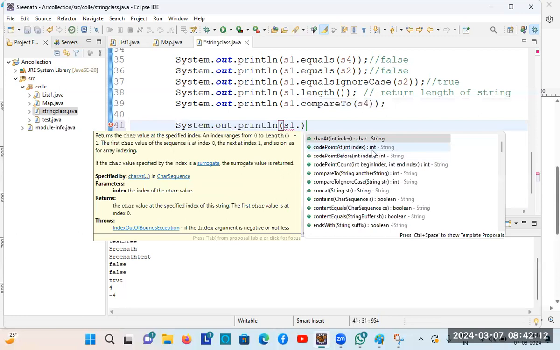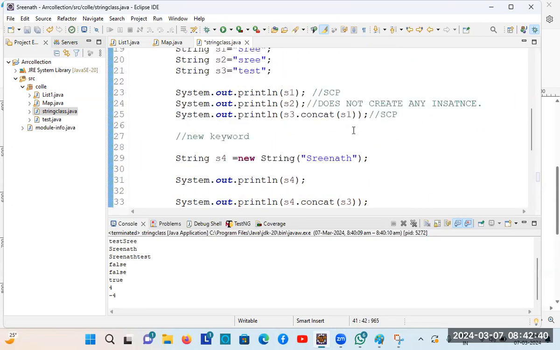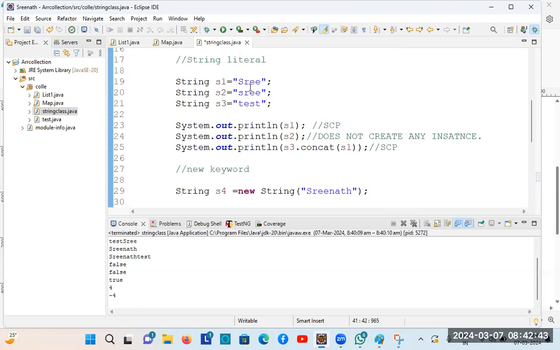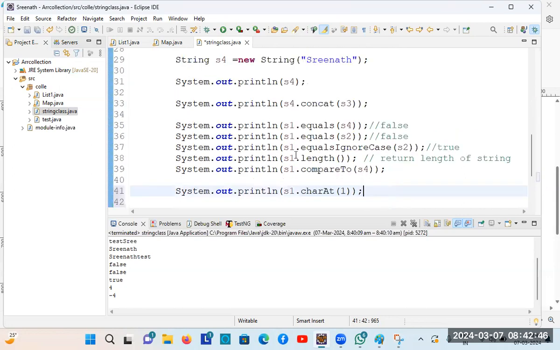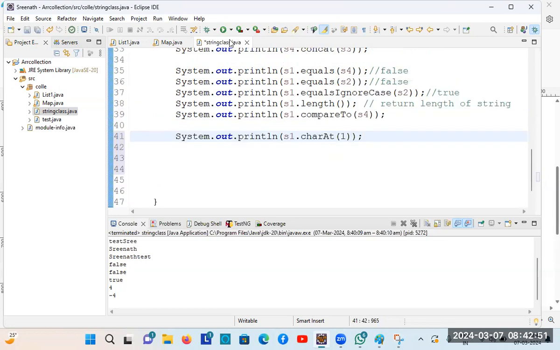Whichever is showing as int returns an integer, and the others return a string. Suppose I want to display a character of S1, where we have four characters in total, say the second letter. If I use 1 as the index here, it will return the first index of this Sree. What is the first index? R, because it starts from the zeroth index, right? Yes, sir. So now it will print R.